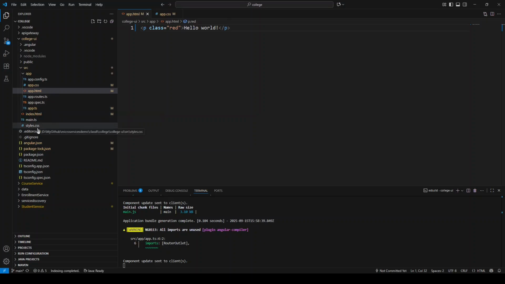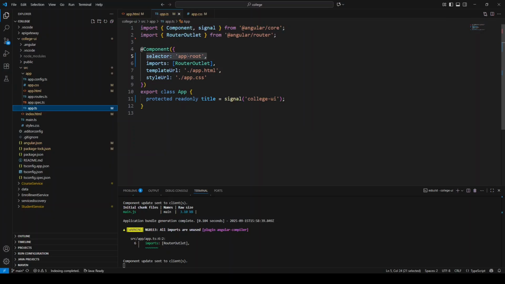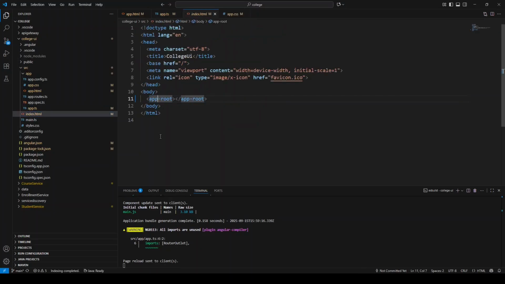Now let's do a little change to show how this works. Let's say here, instead of app-root, I change it to nc-root. Okay, and in the index.html I say nc-root.